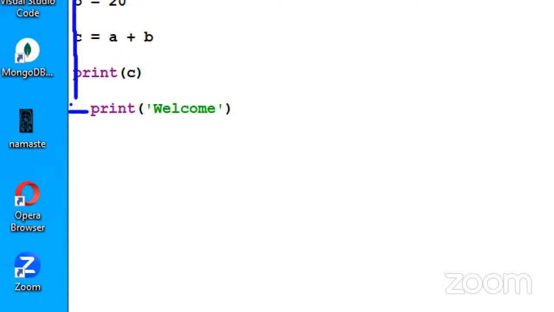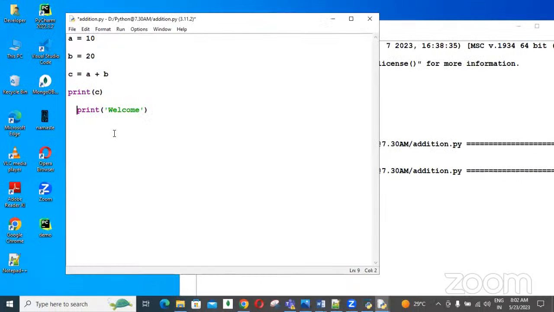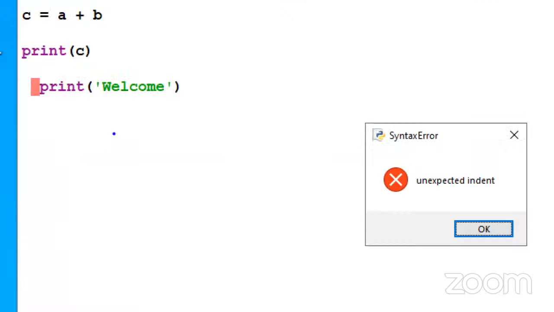Why? Because the code is not starting from the beginning. So you are not following the rule. Then immediately it returns an exception. Syntax error returns. Indentation problem returns. See, this is what I'm going to execute. Then immediately you got one problem. See, syntax error, unexpected indent. Where here we got the problem.